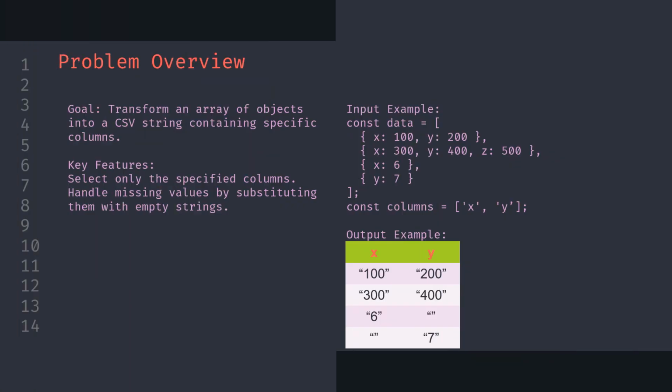Our goal is to process a JSON array and generate a CSV string that includes only the specified columns. For example, with the input data shown here, we only want the columns X and Y. Rows that don't have values for these columns should include empty strings in their place. The output should look like this. This process ensures we extract and format only the required data.